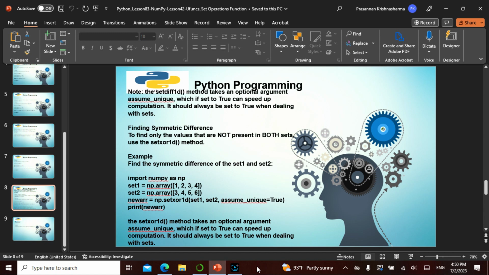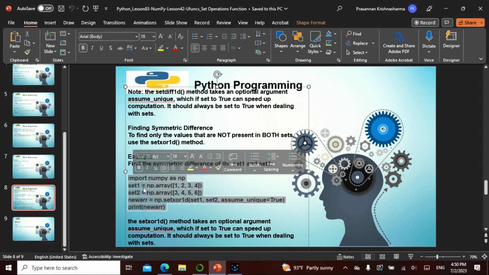If you want to find the symmetric difference, to find only the values that are not present in both sets, it's called the symmetric difference. You use the set XOR 1D method, and this also takes the assume unique argument, which is important for your calculation.